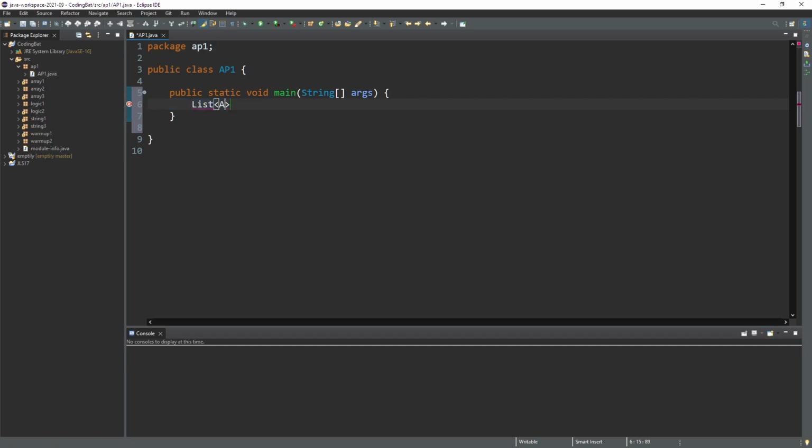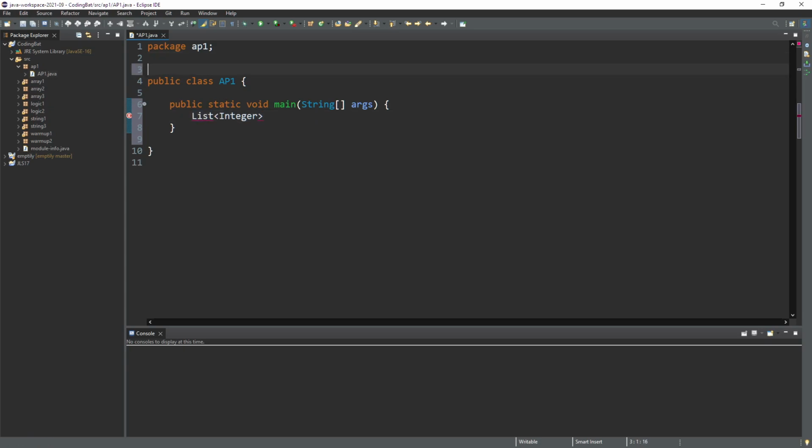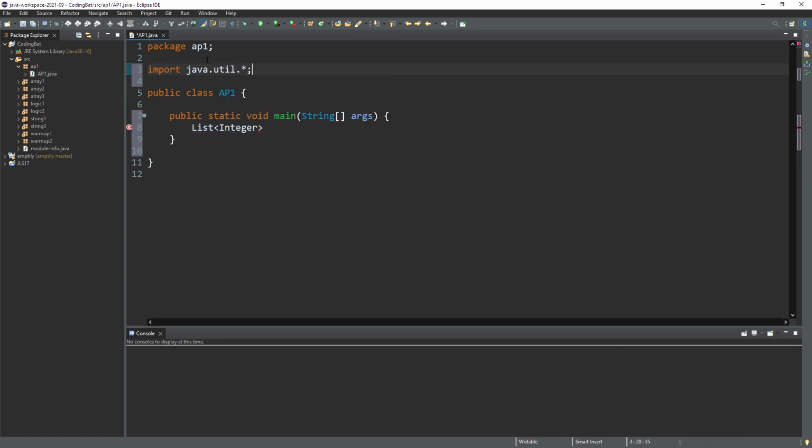If you want to create a list, to denote the type of the list, you say the word List, and by the way, you have to import this. It's in the java.util package. A package is just a big group of classes, and List is a class that we're going to use. So I'm going to import this all here, and then we'll have access to the List type.